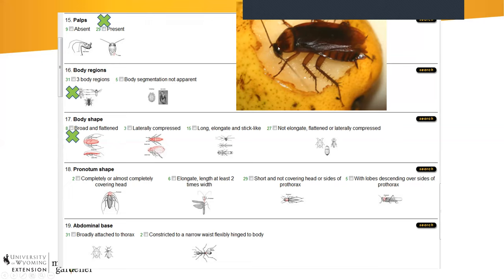Pronotum shape. That's like a collar behind the head. Grasshoppers have it, and of course this insect has it too, versus some of the other ones that don't. So how about abdominal base broadly attached to the thorax versus a wasp waist? So it's broadly attached.